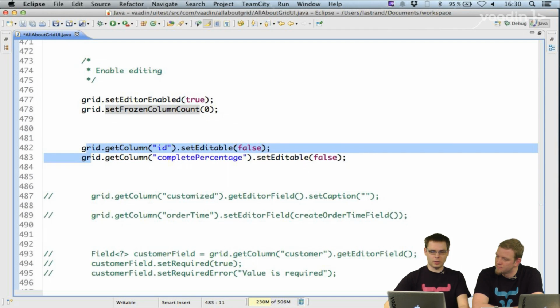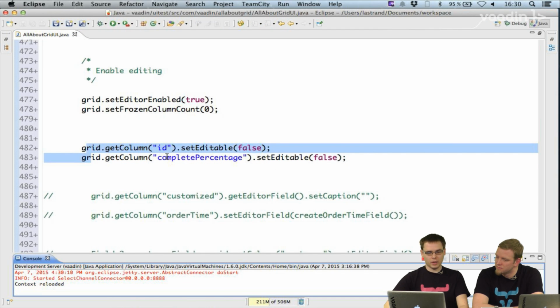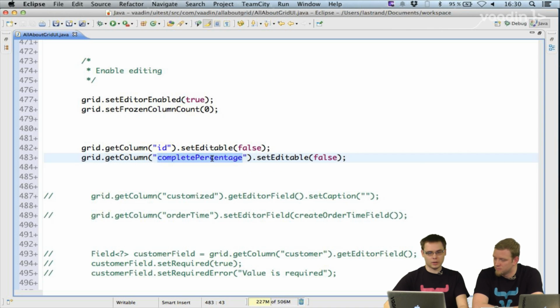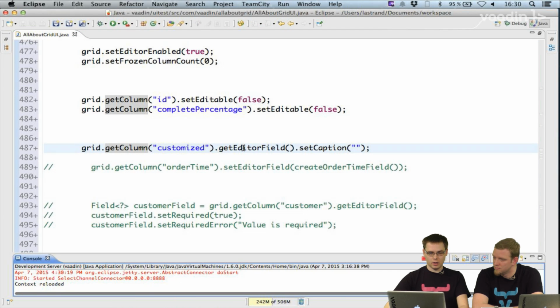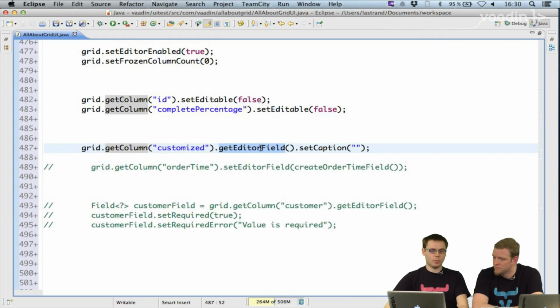Yeah. So the first thing we do is that we set the column and the complete percentage as not editable at all. Then for the customized column, we get the column instance once again, and from that we can find the editor field that will be used. This is just a normal Vaadin field component. It's created by a field factory. You can customize the field factory if you want, so that all fields for some specific condition are the same. Or you can also put your own field instance there. But here we just get the default instance and just set the caption to be empty.